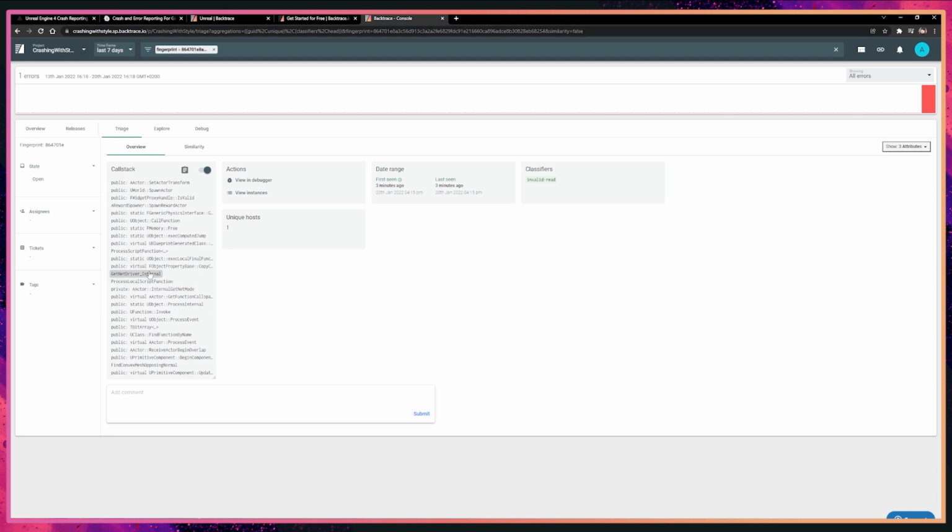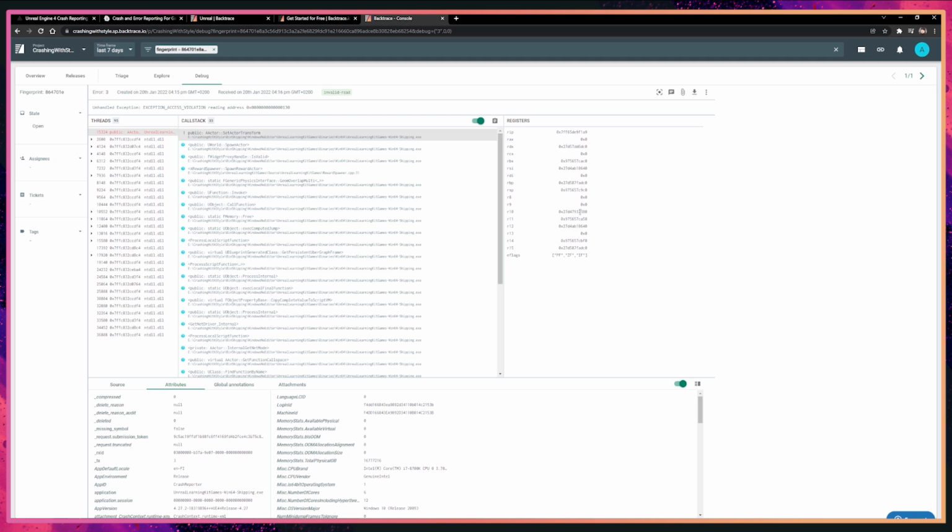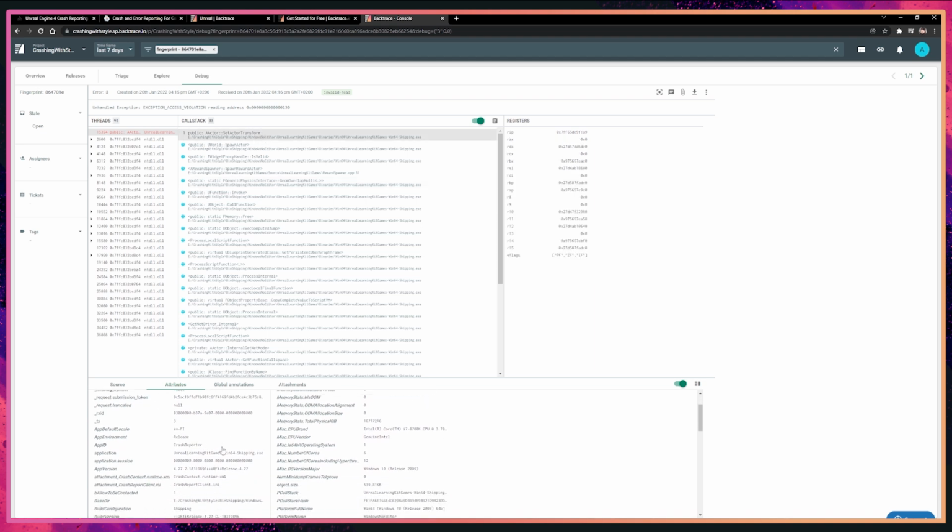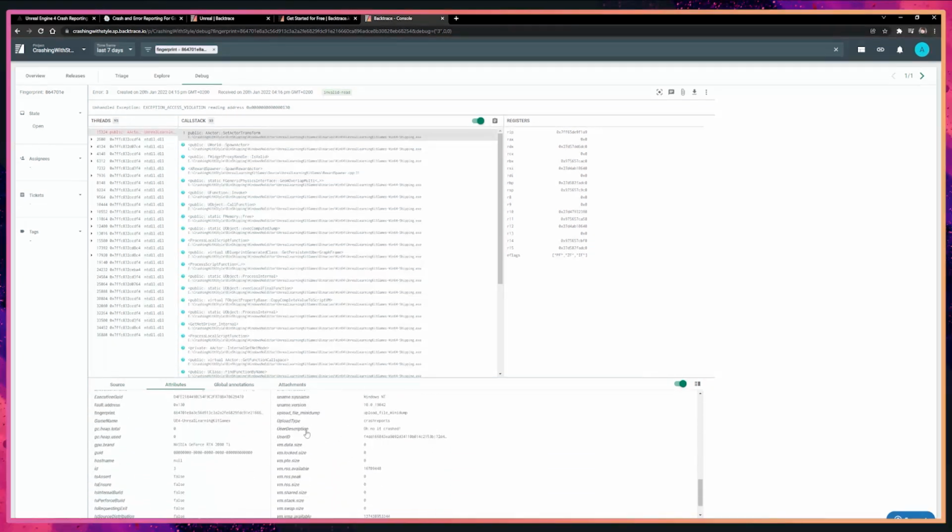Our stack fully symbolicated for us. And if we click debug, we'll see way more info about what just happened. Like here's the full stack trace, registers that we have, and we can even browse the attributes here. And here's the user description.